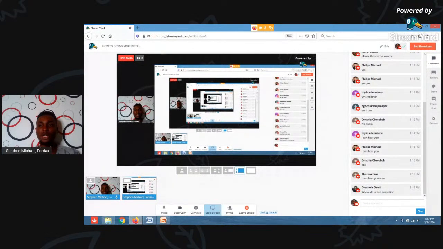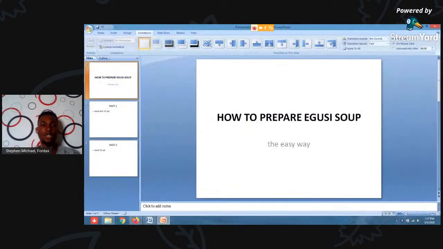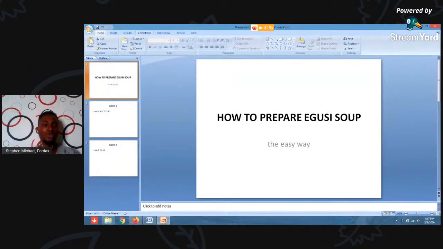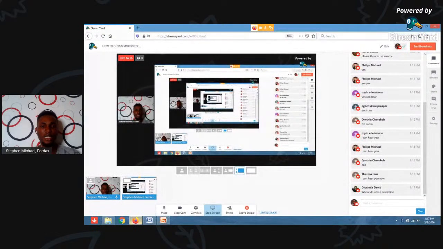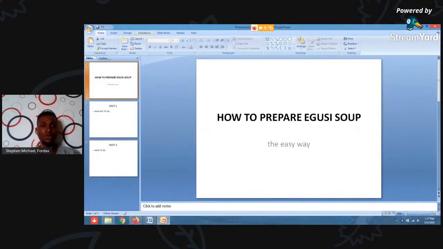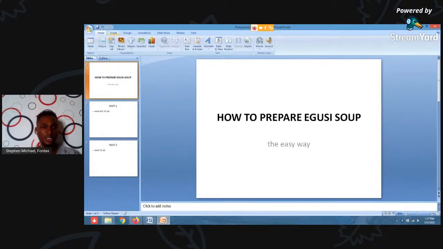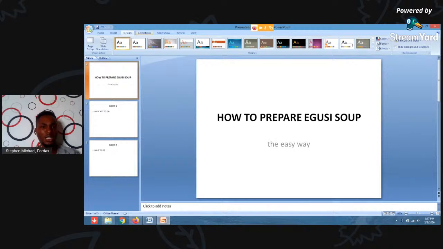Where do you find animation? Somebody asked. If you want to find animation, go to animations here. I don't know if this thing can show you where I'm pointing at. There is animations. When you get to your PowerPoint presentation, you will see home, you will see insert, you will see design, you will see animations.